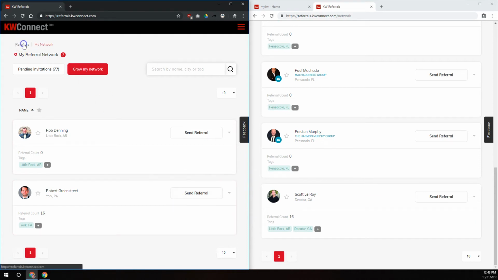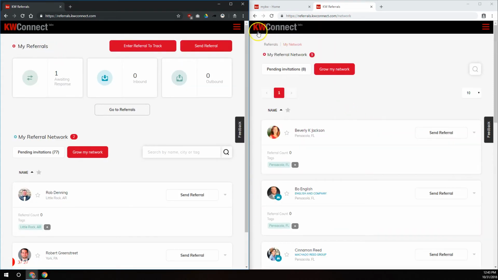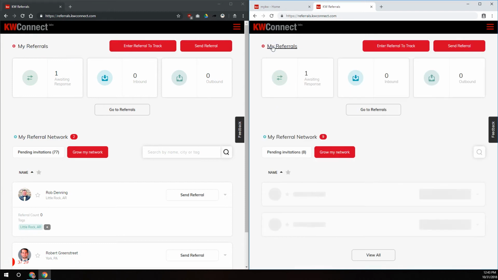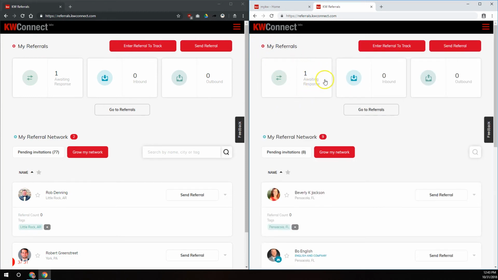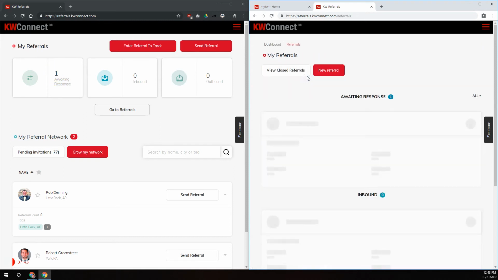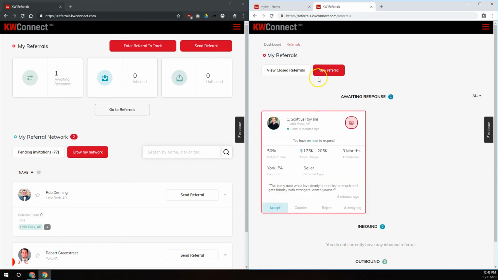And then also, if I go back up here to the referrals homepage, we've got this section here called awaiting response, and it's going to show a 1 on both of our sides because no one has responded to it yet. I haven't, and he's the one that sent it, and he's waiting on a response from me. So if I go up here to awaiting response on my end, here is that referral that I sent from Scott to me, and I can accept, counter, or reject this referral.